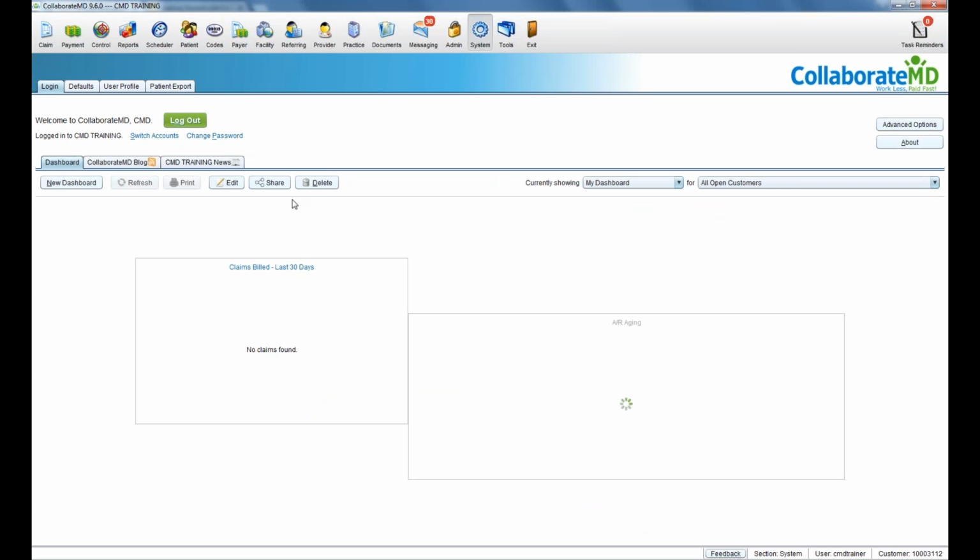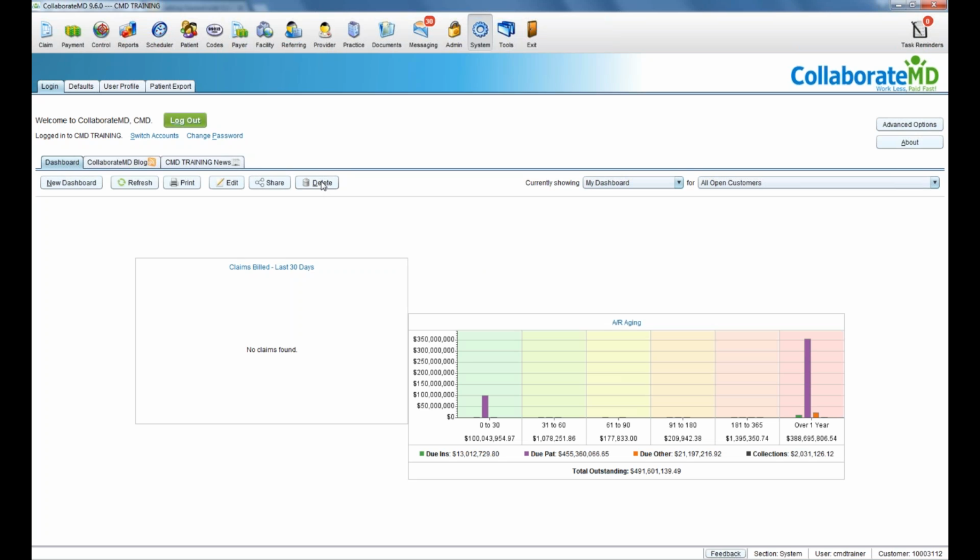And then as you can see, for those dashboards that already exist, you have the option to edit, share at a later time, or delete the dashboard if you no longer need it.